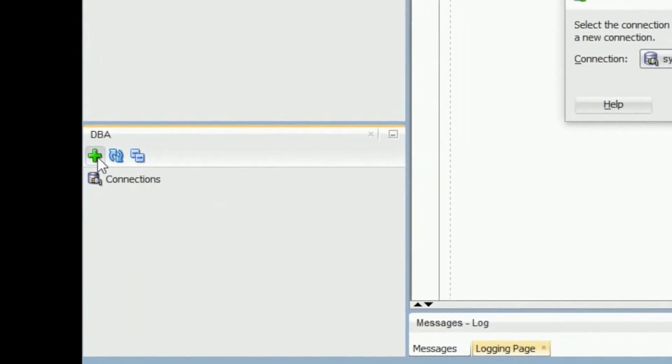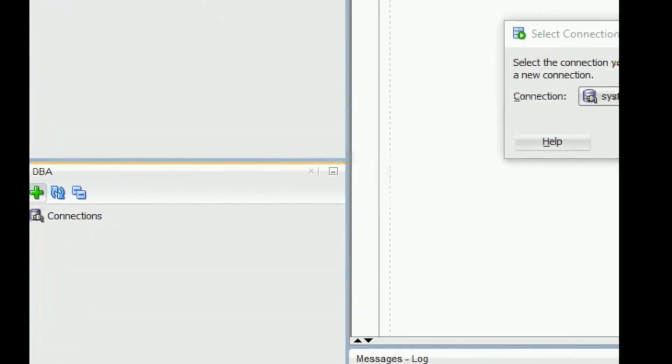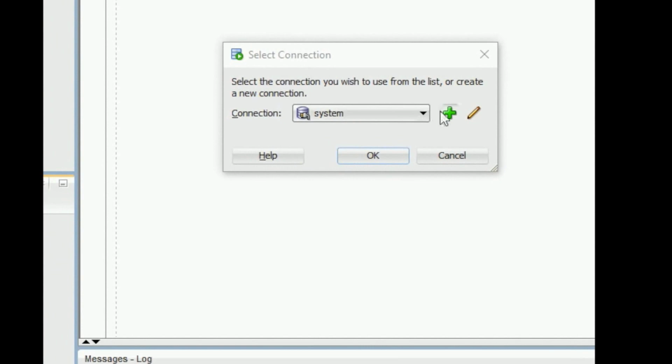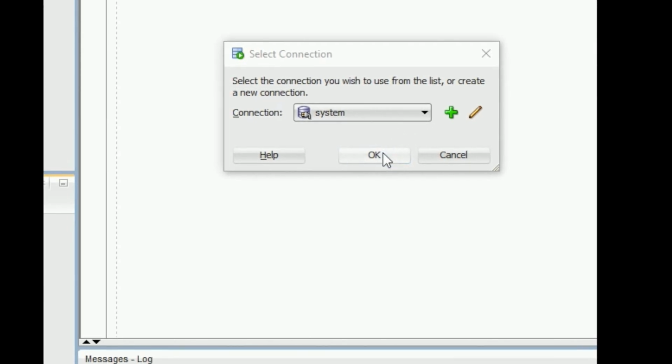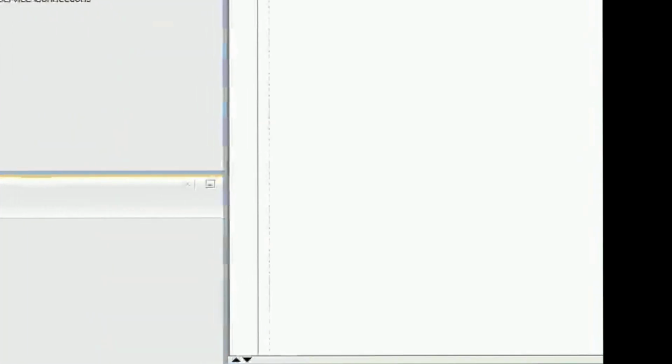Add a connection by clicking on the green plus button. The connection should have the DBA rights, and here we are using the system user account for this. You can use an existing connection, or you can also add a new connection. Click OK, and here we go.